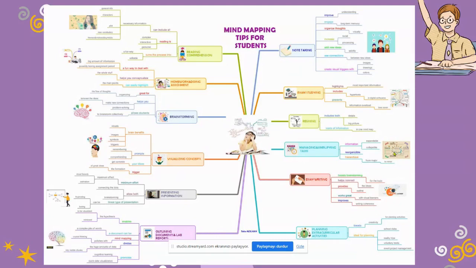And visualizing concepts: the brain benefits from visuals and images and symbols and triggers, and it prompts remembering and comprehending the information. And you can easily get your ideas in a concrete way, and it also triggers the formation of great ideas. And brainstorming, of course, I think this is very important. It provokes creativity and new stuff, so it is great for organizing the flow of your thoughts.